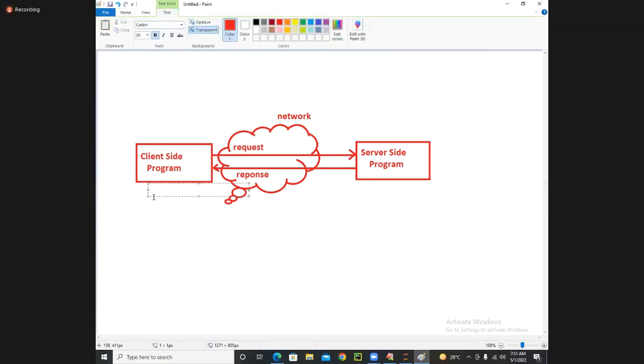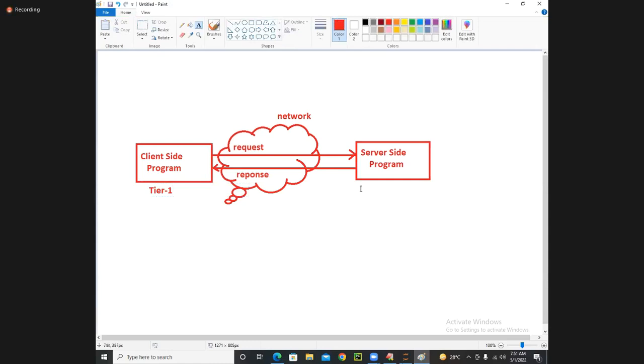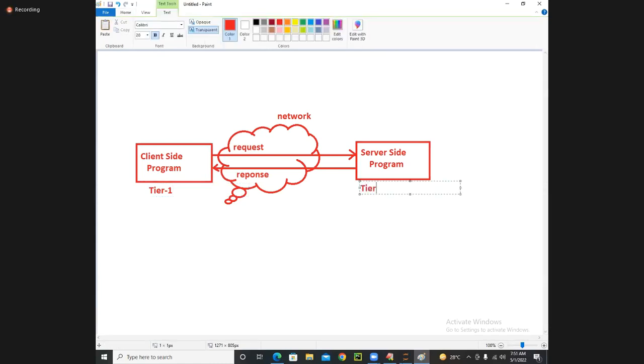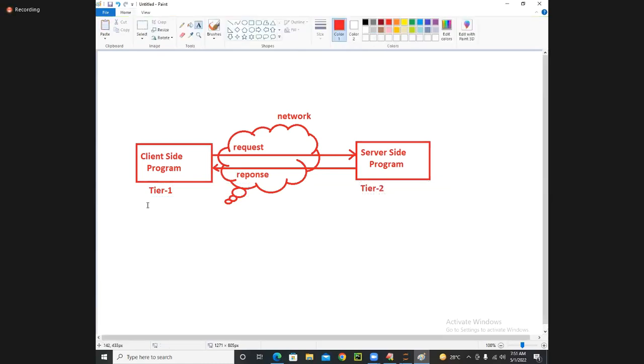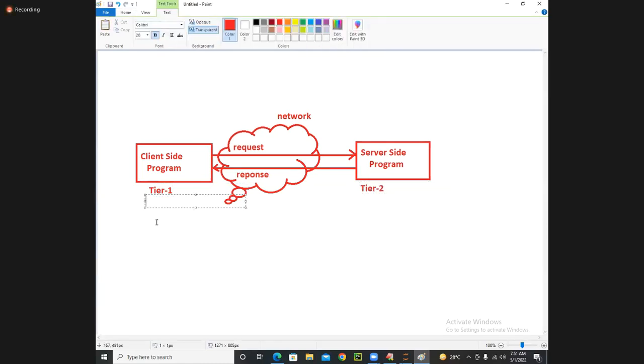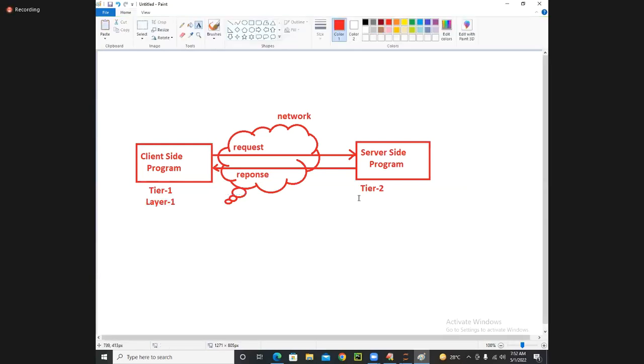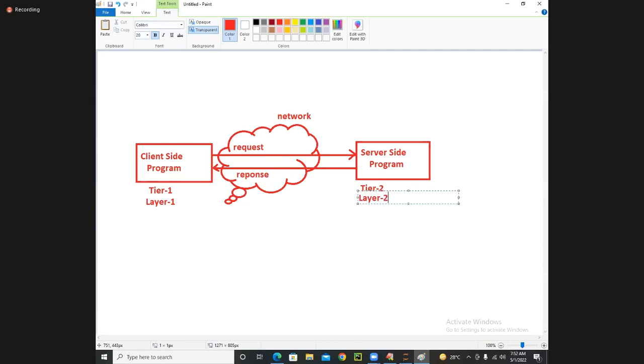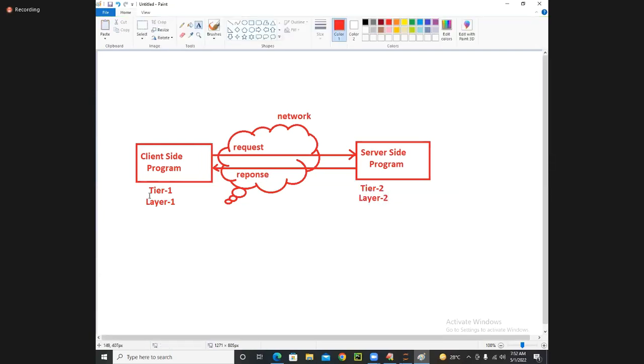This is called a two-tier application. This is called tier 1. This is called tier 2. A tier is nothing but a part, a component in my program, in my project. If client-side programs are many, this is called layer number 1. There is another thing called layer 2. It is called tier 1 we can call, or layer 1 we can call. Tier 2 we can call, or layer 2 we can call.